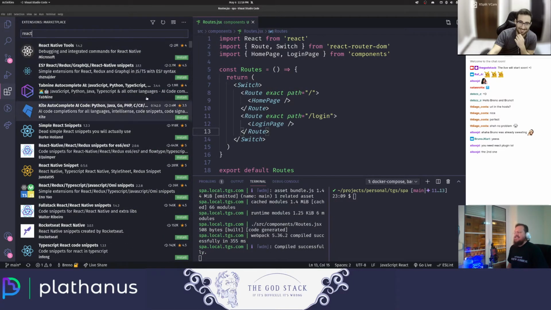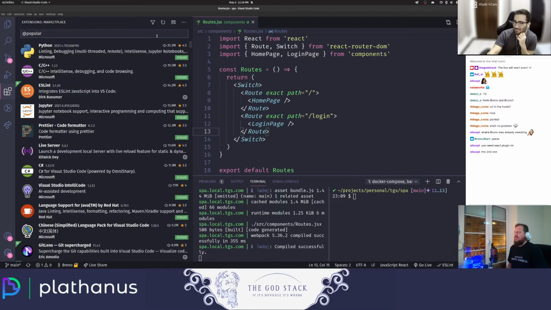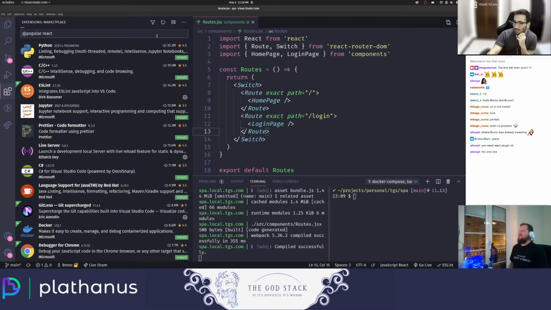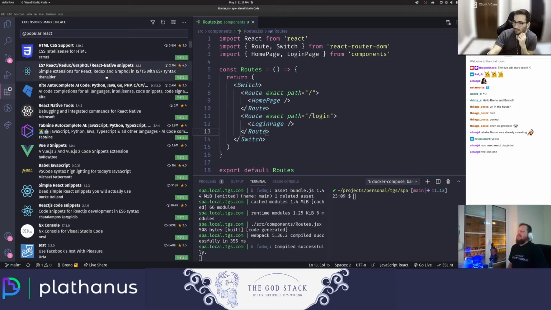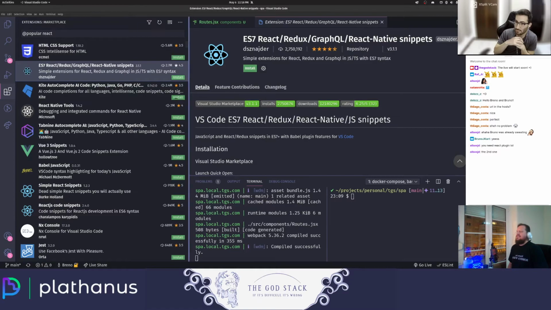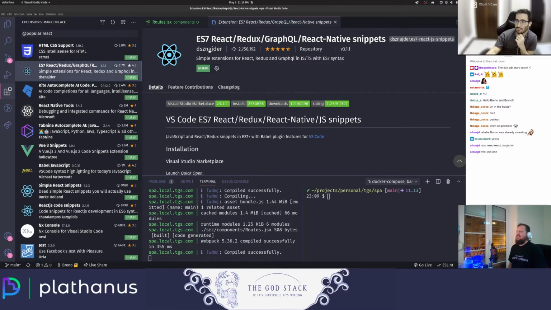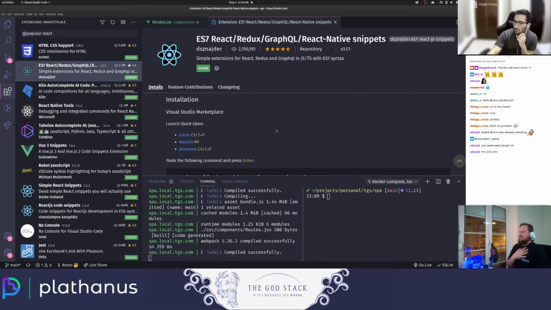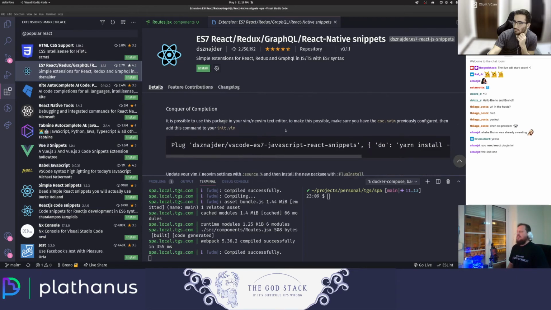One of the things I like to do in VS Code, if you're working with this, is you just go here and sort by most popular, and then you try to find the things. React, for example. There we go. It's going to be the second anyway. So let's just check it. DZ Nodejs. So it's not an official one. It's some person that created it. Okay.